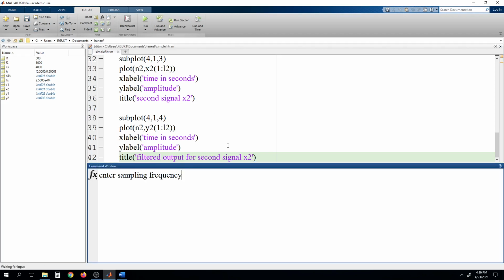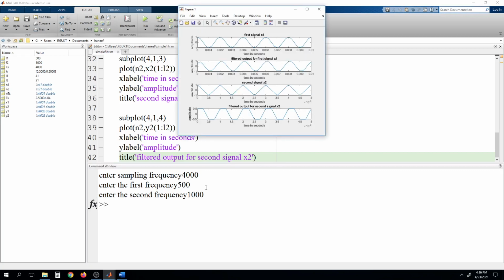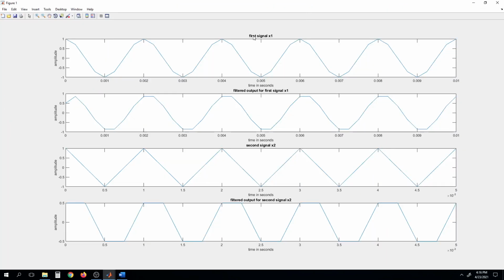Enter the first frequency, sampling frequency, so as it is 4000, and 500 and 1000. After running this program we must see that the 500 signal amplitude will be greater than the 1000. Here you can see the first signal x1, the amplitude is 1, and this is the filtered output of first signal x1, so this will be y1. Now you can see the data here, and we can check the output. So the data is saying that it is 0.8 volts.